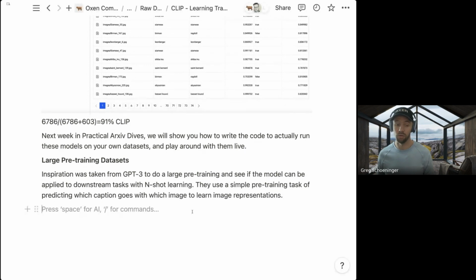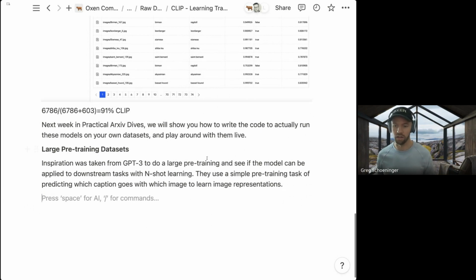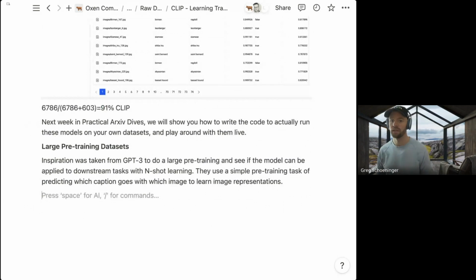And in this case, they do what's called zero-shot learning. So they don't even give it any examples. They just give it the possible names of the classes that you want to go into, and it can automatically figure out how to classify into those.